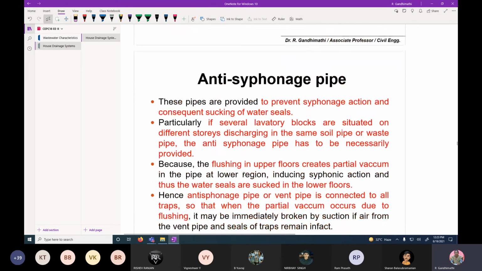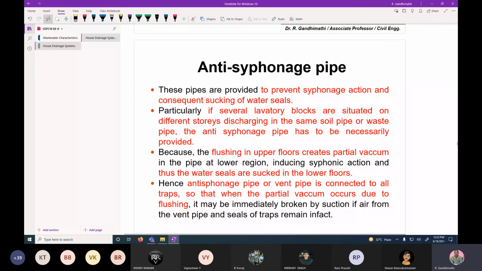Then anti-siphonage pipe that we have already discussed. Mainly the purpose of the anti-siphonage pipe is to prevent the siphonic action. If you are not preventing the siphonic action in the soil pipe, then what will happen? Can you tell me that, students? There will be excess pressure in the pipe, ma'am. Yeah, it is very difficult to maintain the water seal in the traps. It will create a lot of vacuum and then it sucks the water.